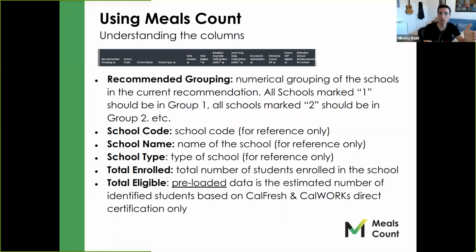So the first column is going to be the recommended grouping. That's going to be just a numerical grouping. So all the ones should go together, all the twos should go together. And again, it's going to be color coded and so on. Then there's going to be a school code and a name for the school. And those are really for reference. We do need those to be filled out because that's how we sort and show the schools. But what value that is up to your district.